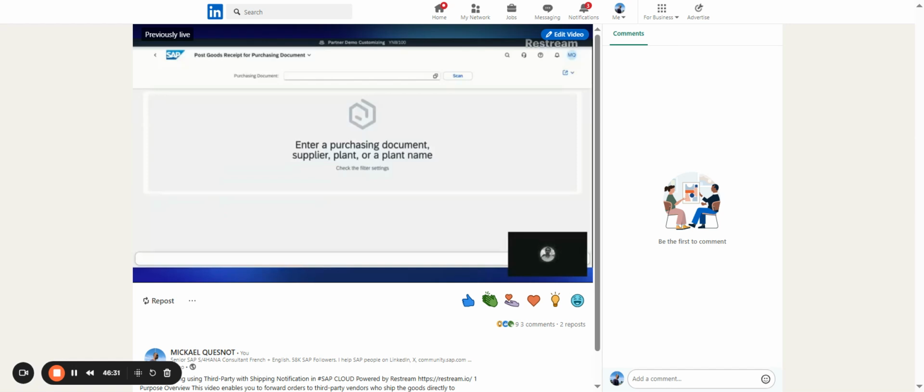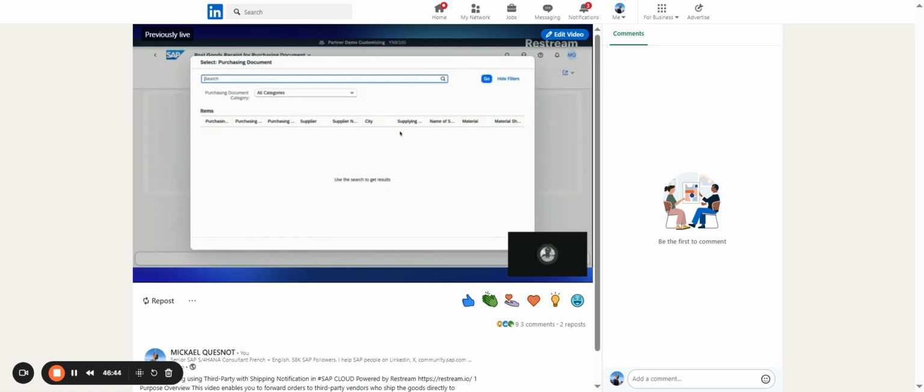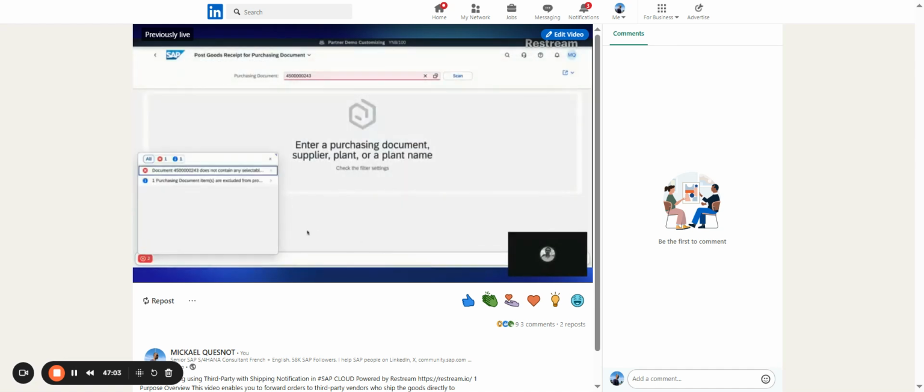Choose goods receipt, make the following entries, select the purchase order that you want to receive. So I can use the scan, I can use the match code. I restrict for domestic supplier, domestic FR supplier KPC. Okay, as you can see, it's very simple. Just one purchase order. I select. Does not contain any selectable item.